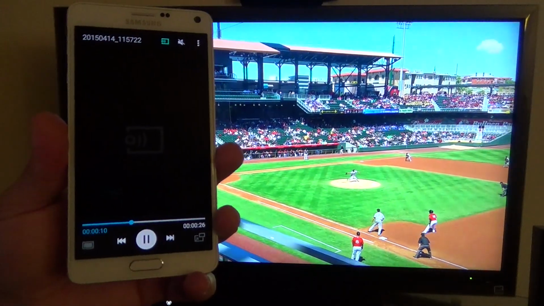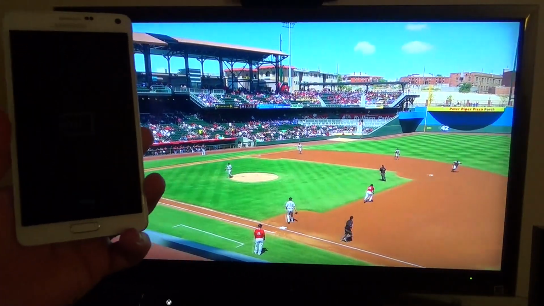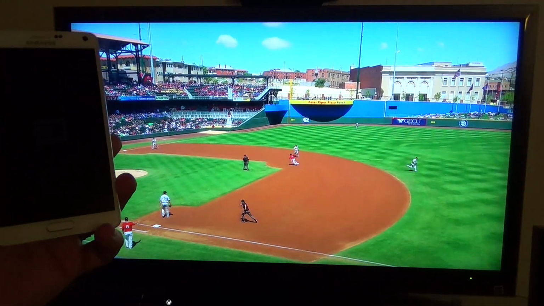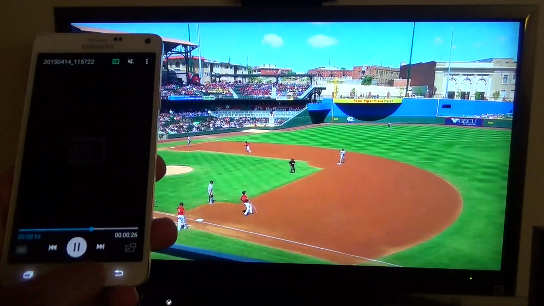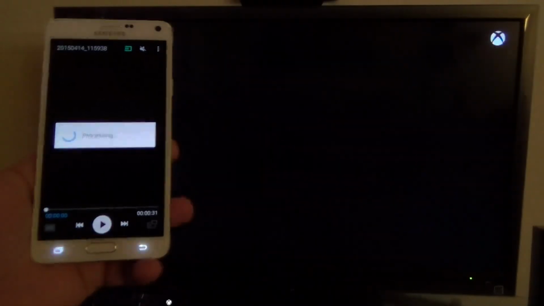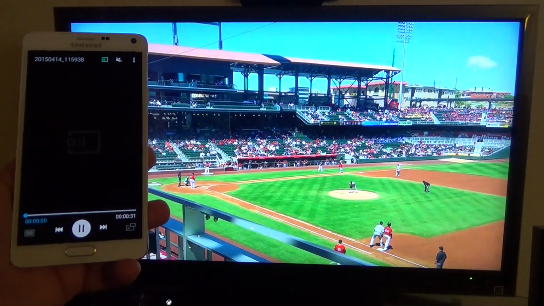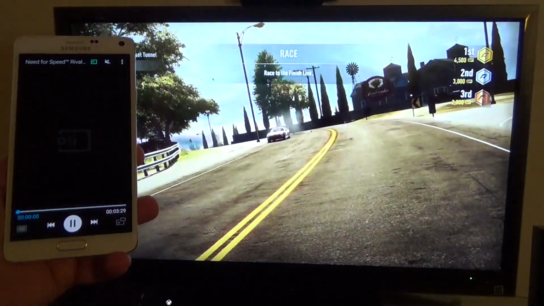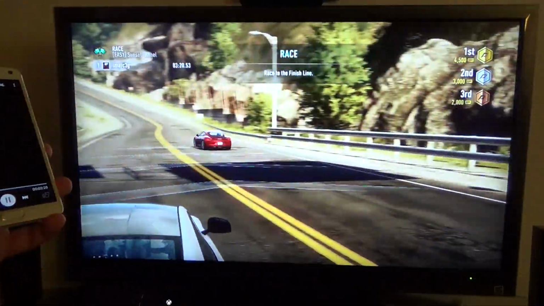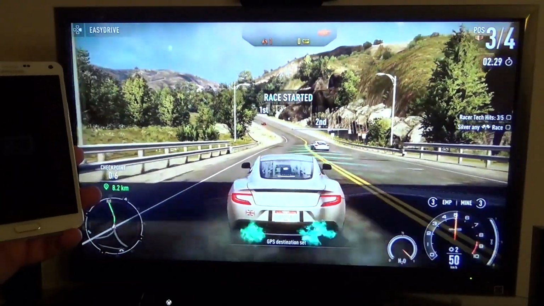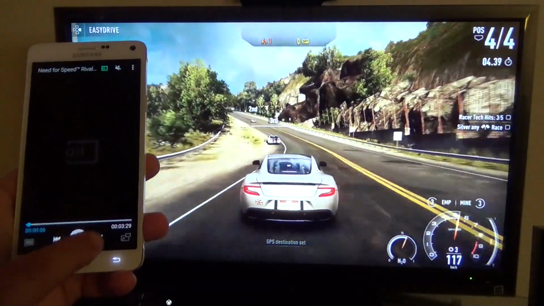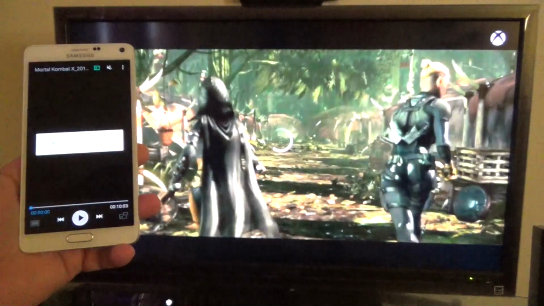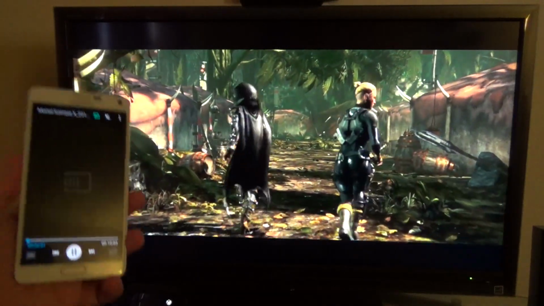And here you're going to have the controls. You can skip the videos if you want and all that. Going to skip the video from right here. You can skip the videos. That's awesome. And look at that. Awesome.